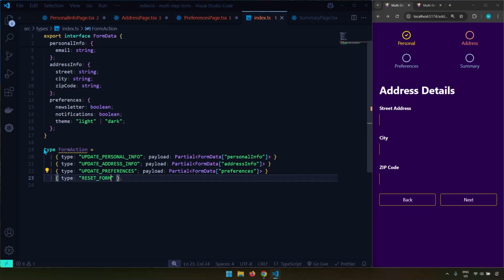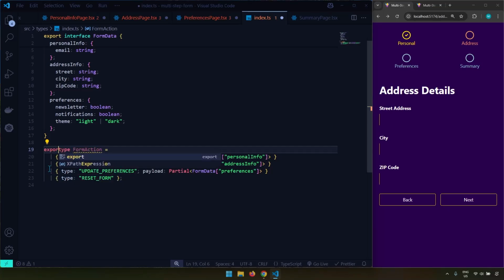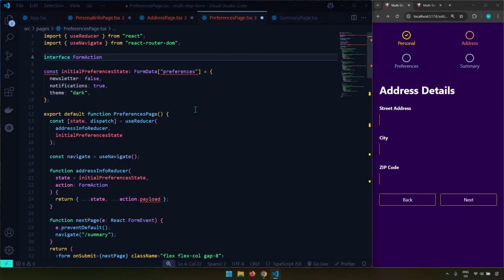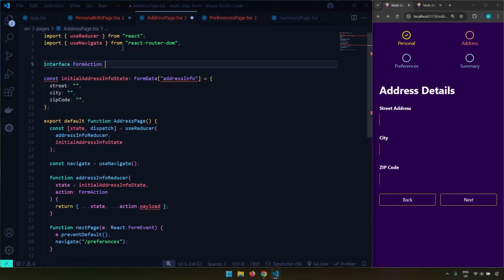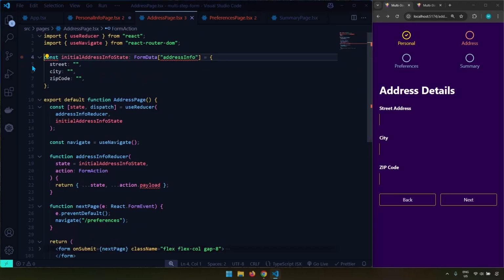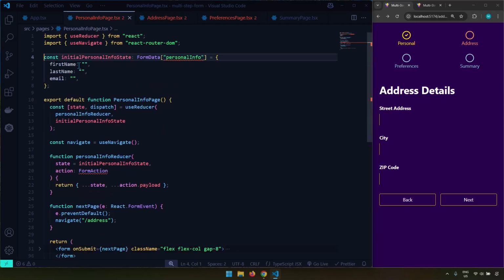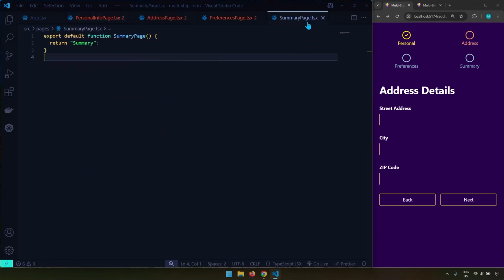So we did extract our types. We need to export them as well. And I'm going to close this. Very good. Let's get rid of this, save this. Let's get rid of this, save this. Let's get rid of this and save that. All right, so we still have these errors.